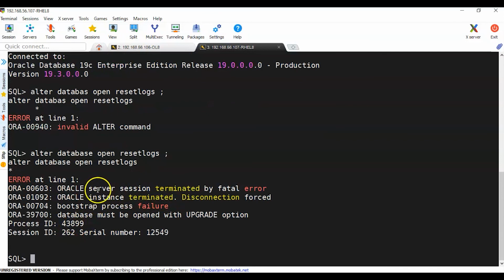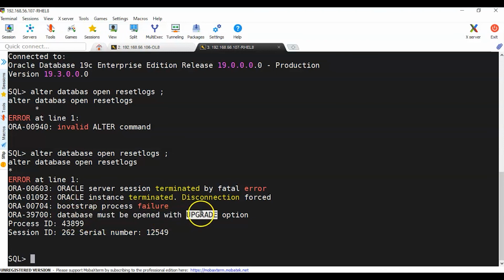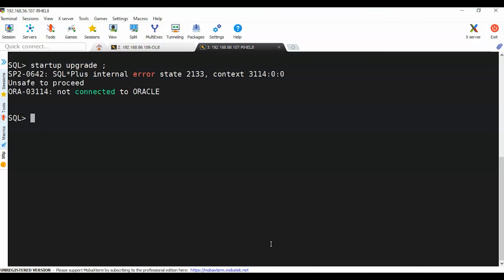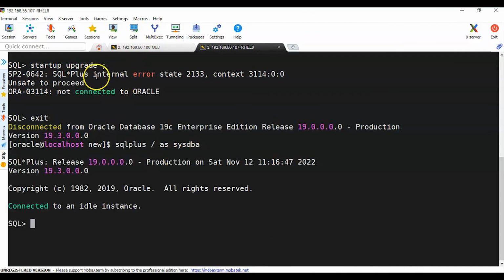Okay, it's clear: Oracle server session terminated. Why? Because it must be started with the upgrade option. That's clear and expected. Let's do this. Startup upgrade. It's not connected. We have to reconnect and use the same command because it went to the wrong stage before.